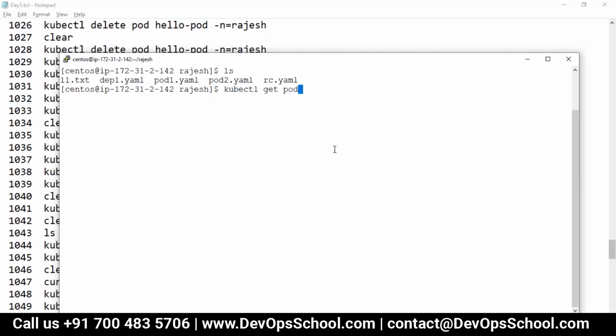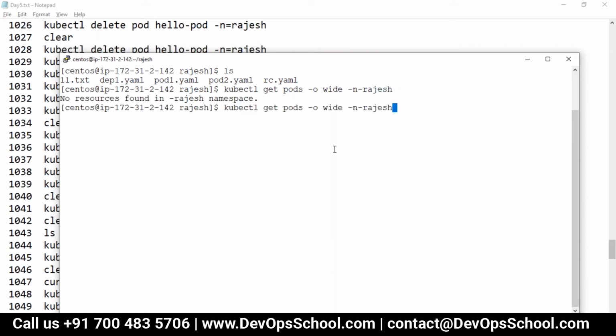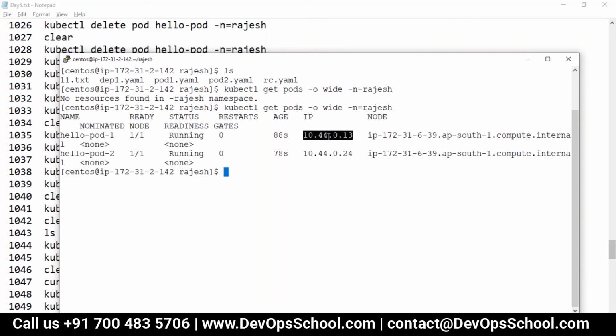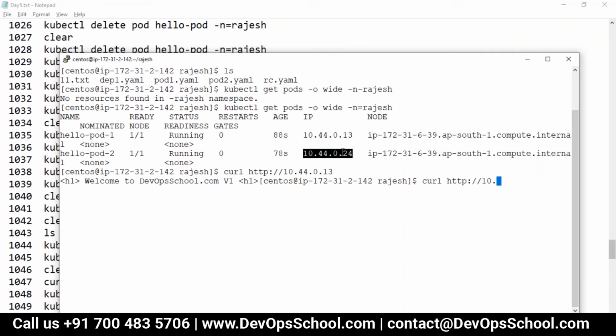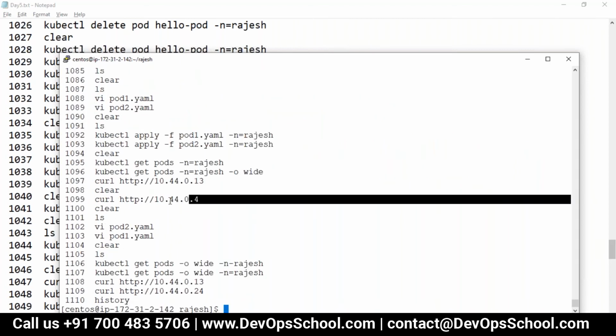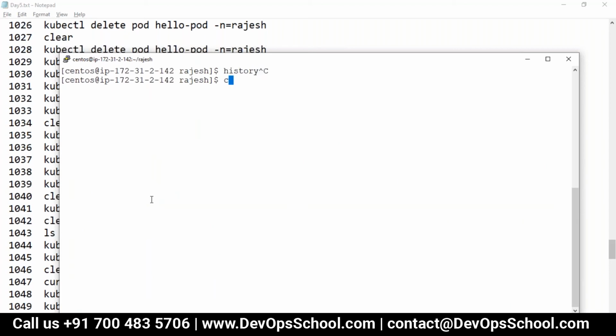kubectl get pods -o wide. I don't know why this mistake has happened. Let me check. So Rajesh, it's 13. Okay, sorry, I think that time I used someone else's pod. So welcome to DevOpsSchool 1 is here, and 24 is v2. Last time probably I used a wrong IP address, so someone else's pod was there. So here v1 and v2. So now guys, I got two pods.